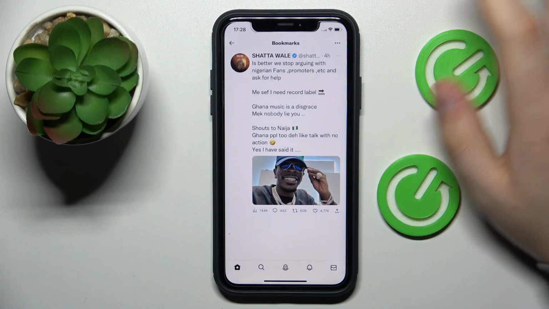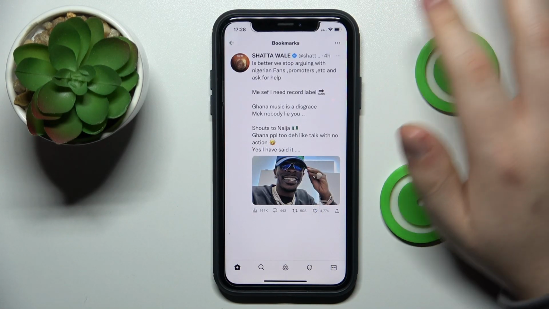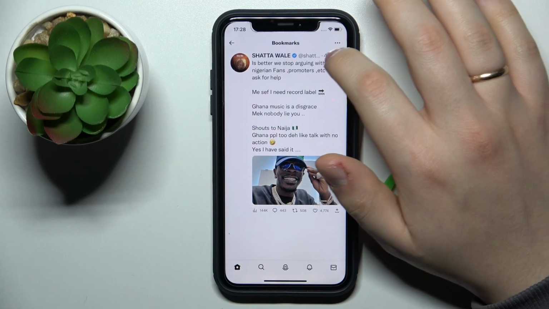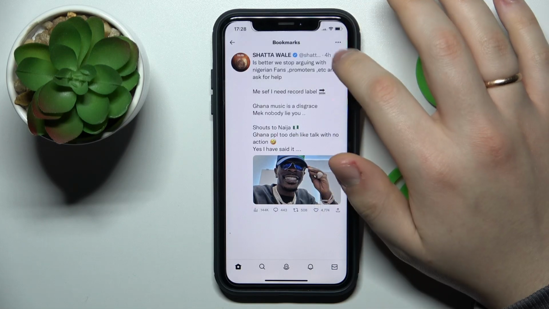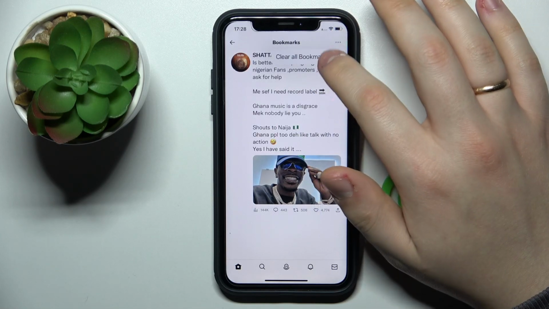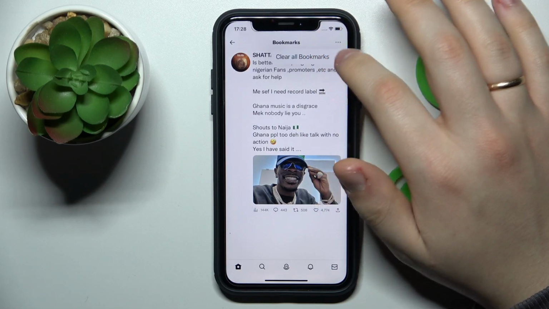If you would like to remove and clear all the bookmarks from here, just tap at the three horizontal dots over here. Not these ones, but these ones. And tap at the clear all bookmarks option.